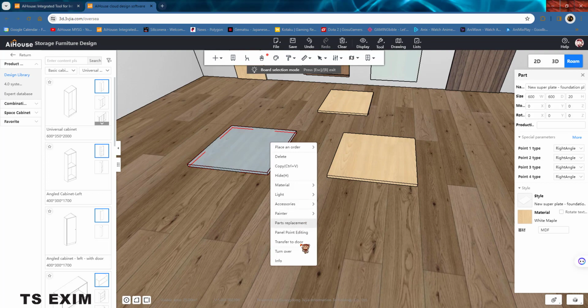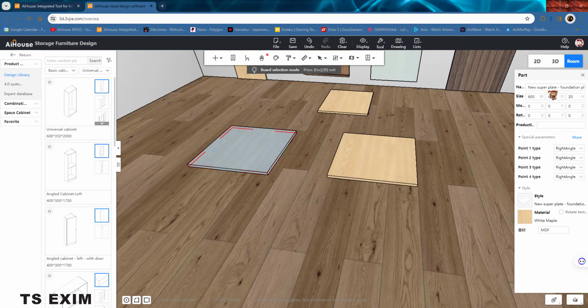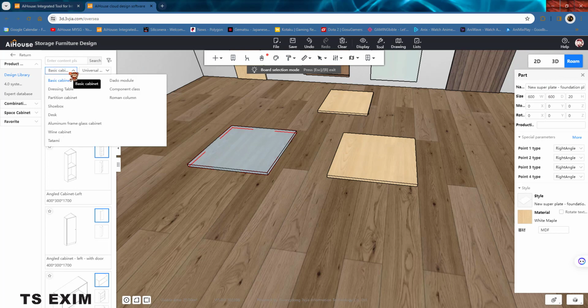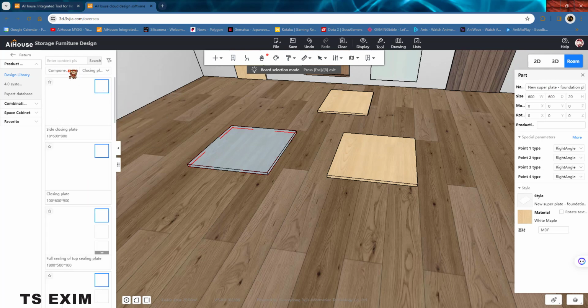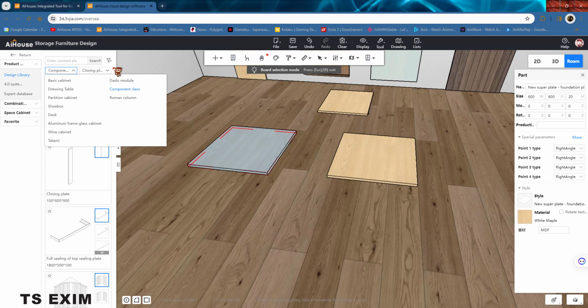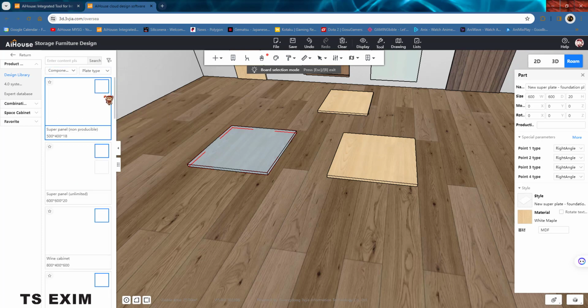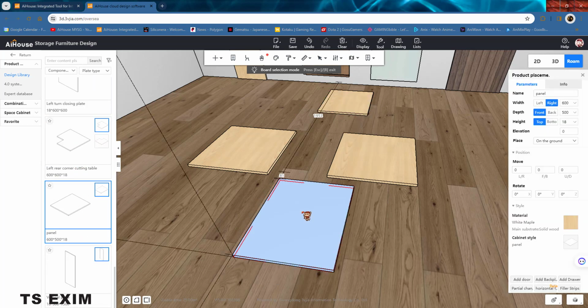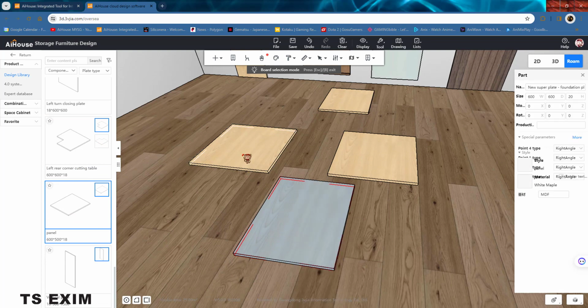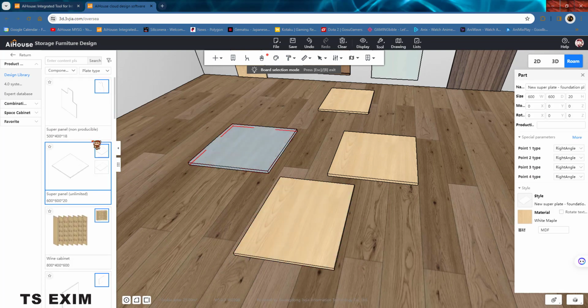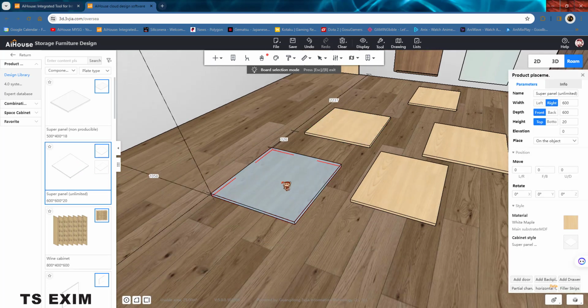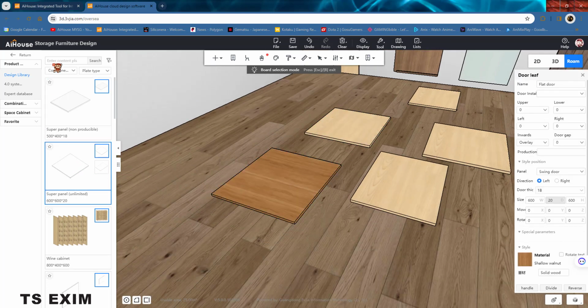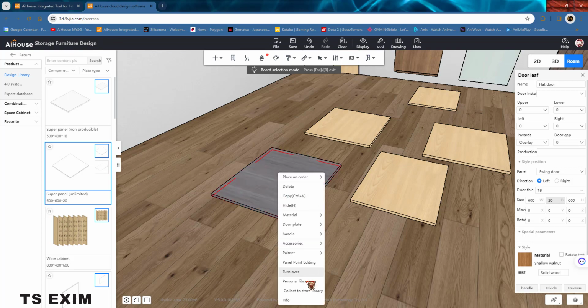Only super board cannot, right? But this one is super plate. This one can. This one is in here, component class, panel type, super panel. So some panels can, like this normal panel which is down here. Press B, yes, I can transfer into door. Superpod, okay, I'll try it. Yep, so this superpod can. So you use storage superpod, then you can edit it to door.